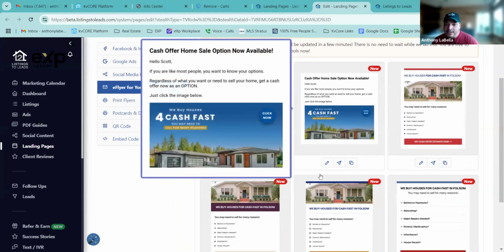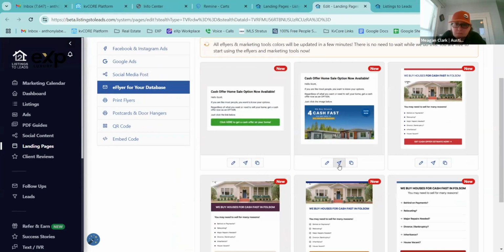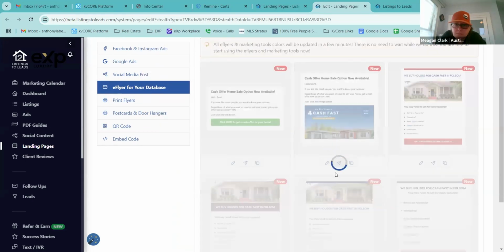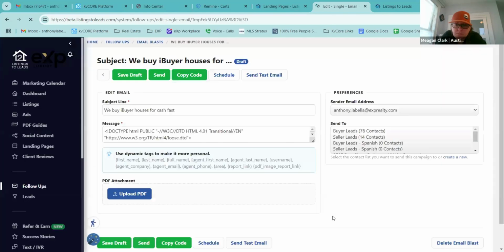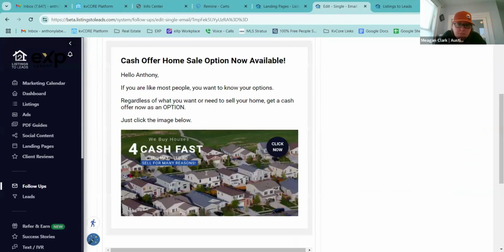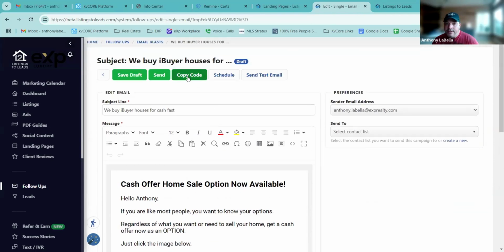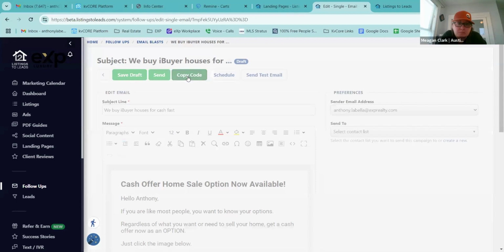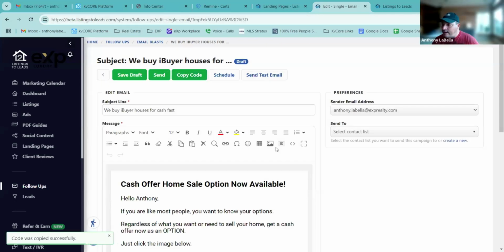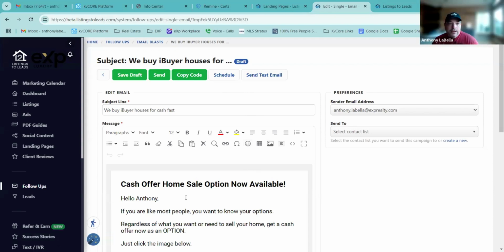So let's say you would click on this one. You can see these are all of them that you can select. Let's say I select this one. And it creates an email for you. And then you just hit copy code, and then you go to your KVCore and drop it in the HTML code. And boom, and just send it to that database.